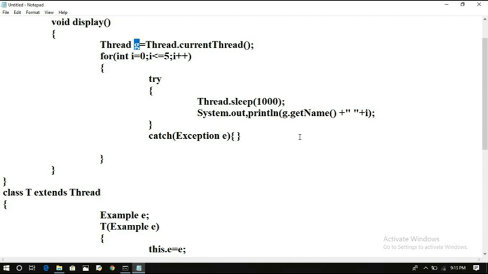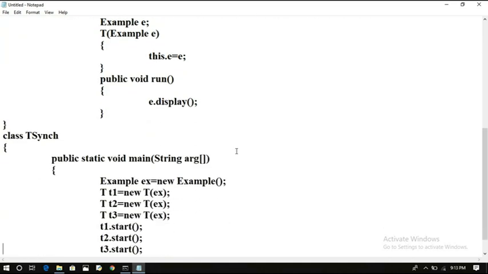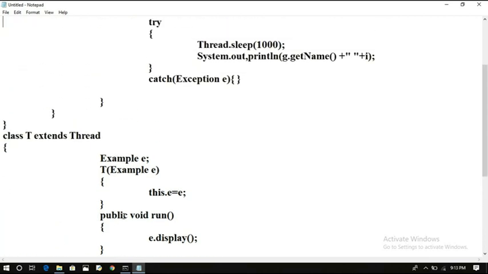Current thread is T1. So T1.getName will be executed, plus i will be printed. So 0, 1, 2, 3, 4 and 5. And immediately the same procedure will happen when creating the objects T2 and T3. Right? So that's why we are writing two different classes.